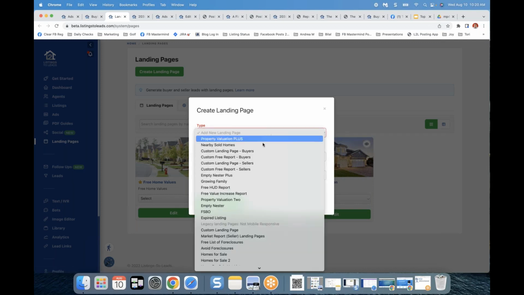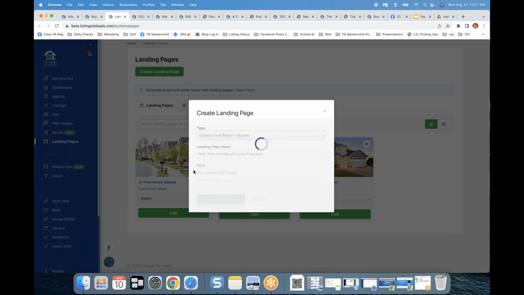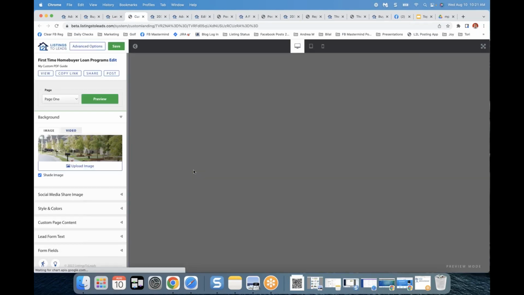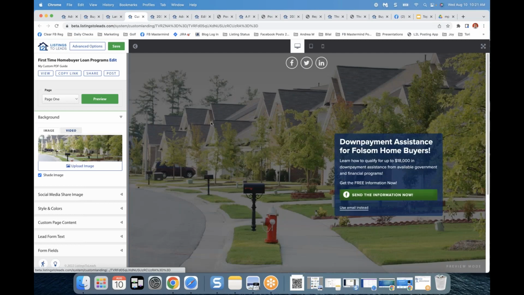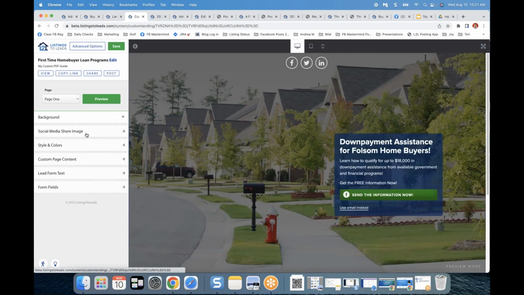Oh, I would do custom landing page buyers, custom free report buyers. There we go. All right. So we had type, name, note, create landing page. And I'm not going to go through it all, you can add video, you can change the image, right? So this can be an image, it can be a video here. I got all the styles and color, the content, the lead form, right? So all of this is completely editable.